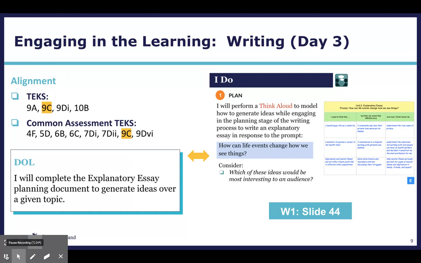Each time students write throughout the unit, they should make attempts to improve upon their writing through a process of revision. Now take a moment to skim the lesson in the I Do slides shown. Teachers will model for students how to plan their essay using the graphic organizer. Students will be expected to make revisions throughout the planning stage as needed. Finally, take a look at the DOL. Students will be evaluated on their ability to clearly articulate planning for their essay.